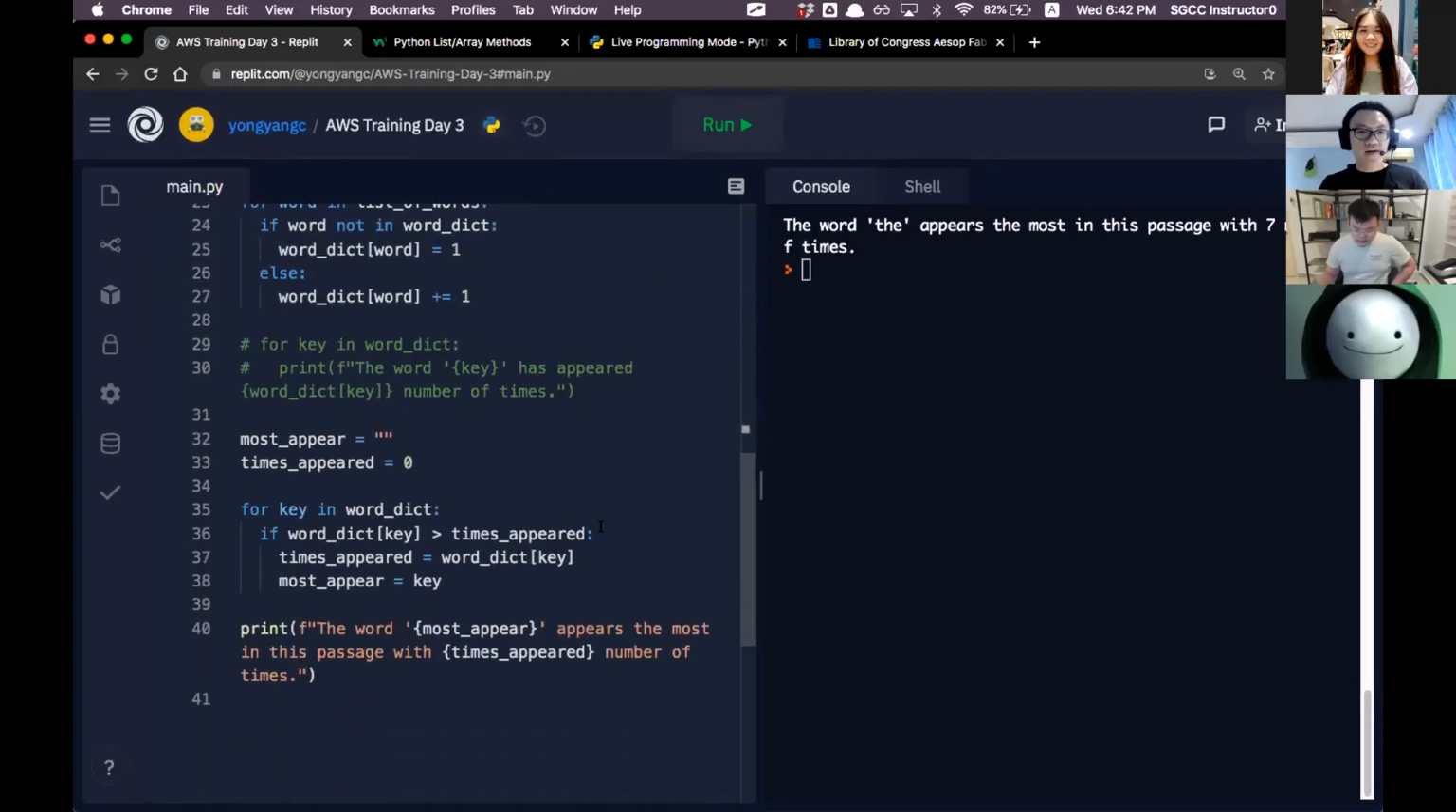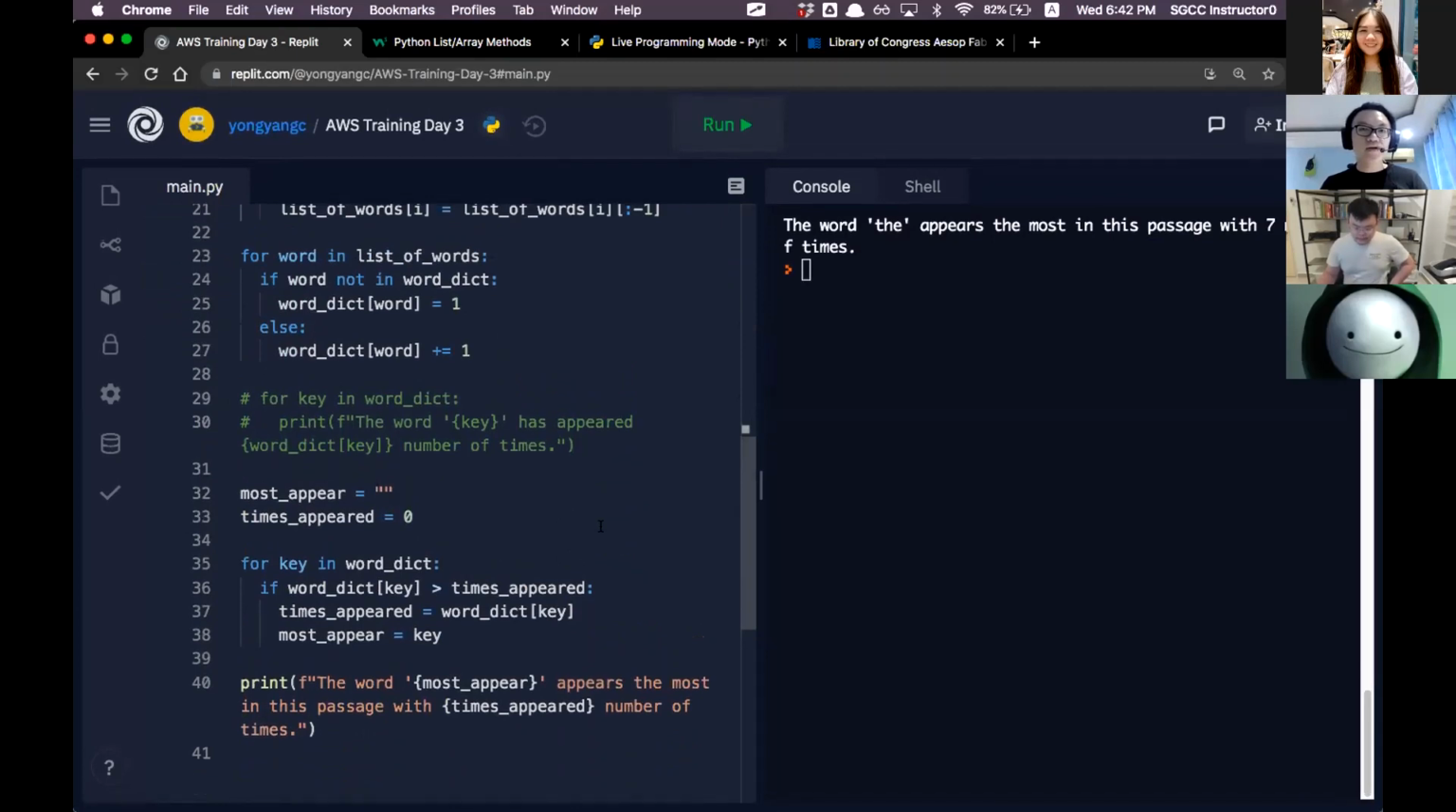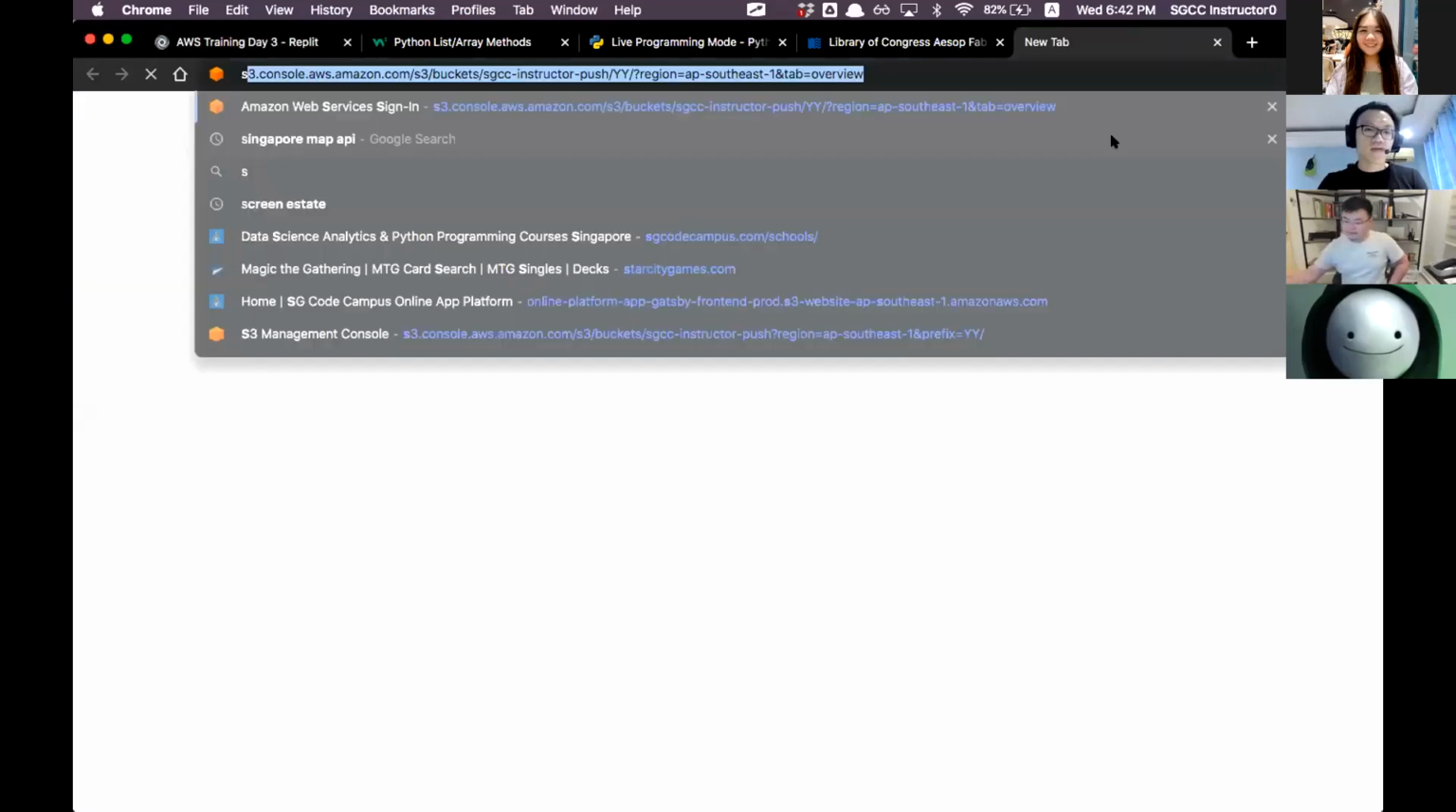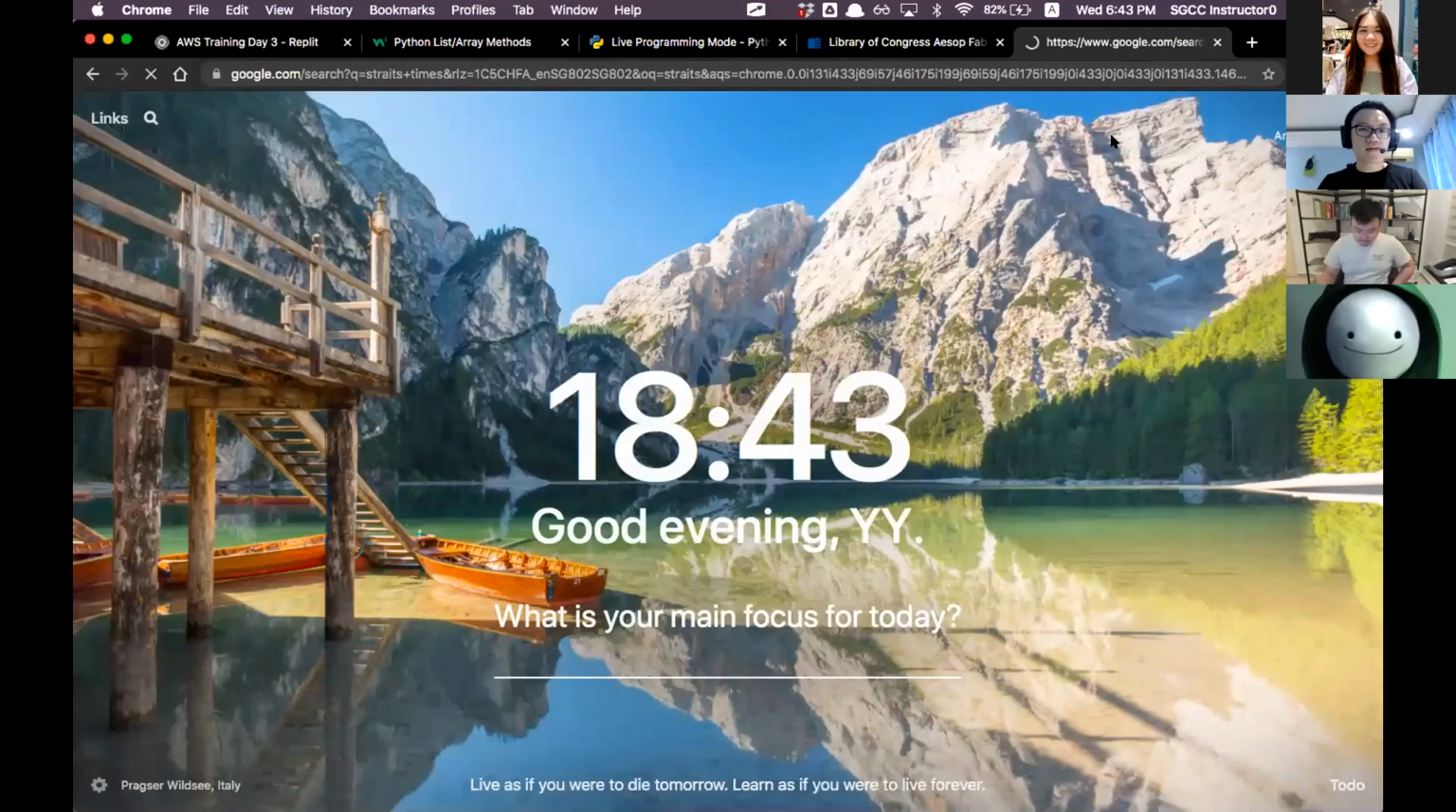Let me just do one more example to show you how this program can clean things up and find out the word that appears the most. And obviously, you will always see the word "the" a lot because "the" is one of the most commonly used words. So let's go to Straits Times.